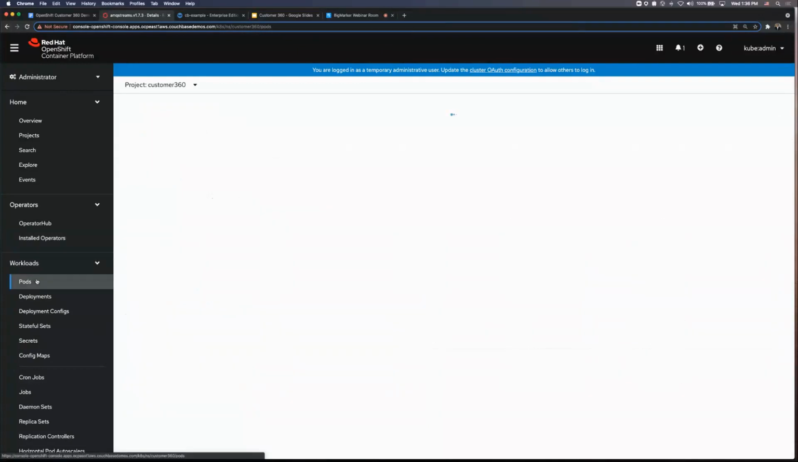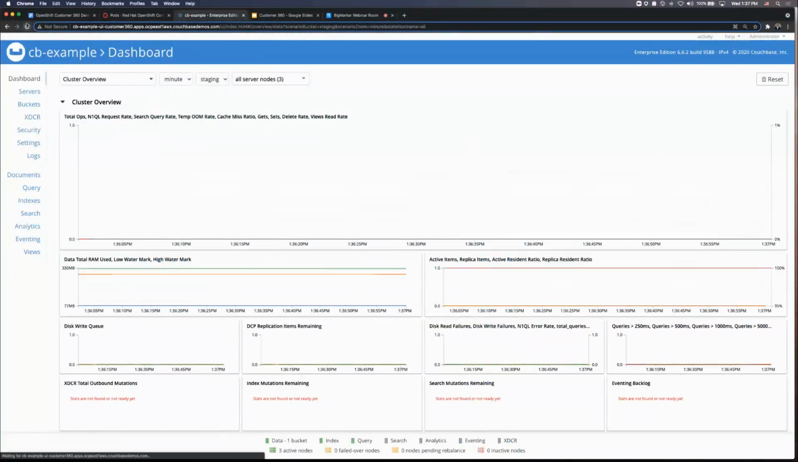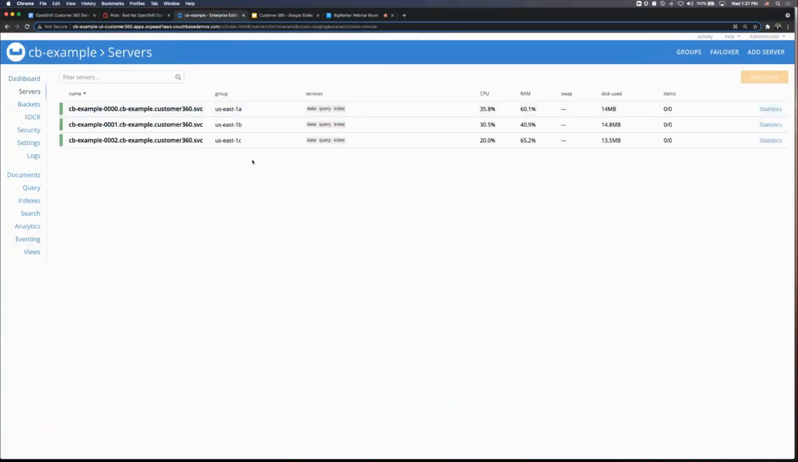So if we look under workloads, you can see our pods. We have the 3 Couchbase server pods up and running, deployed via the Couchbase operator. We have the Kafka entity operator running. Then there's our Kafka broker, our Zookeeper node, and then the My Cluster Connect, essentially the Kafka Connect instance. Now, we also deployed MySQL because we needed to have a relational data source. So let's step over real quick and look at our Couchbase dashboard. As you can see, we have the 3 nodes.